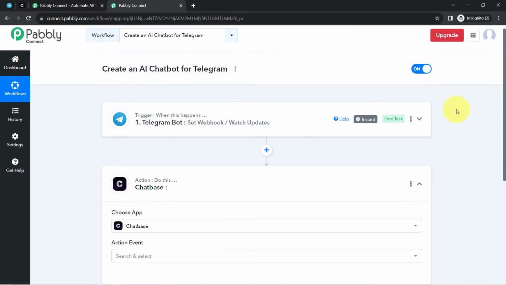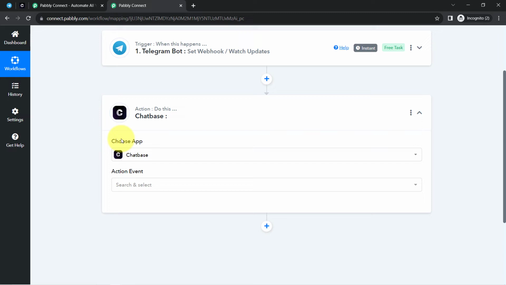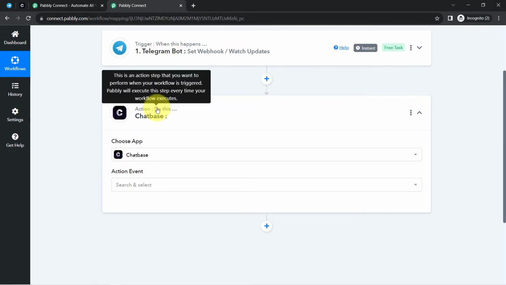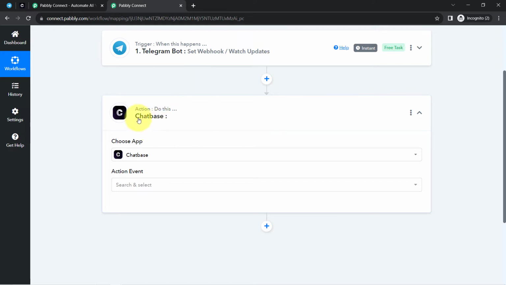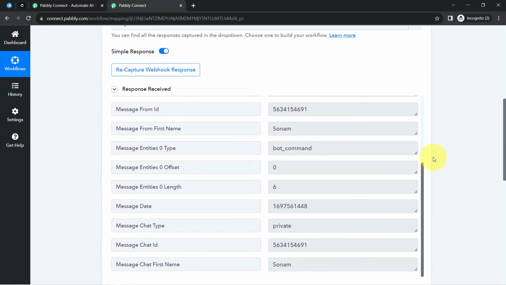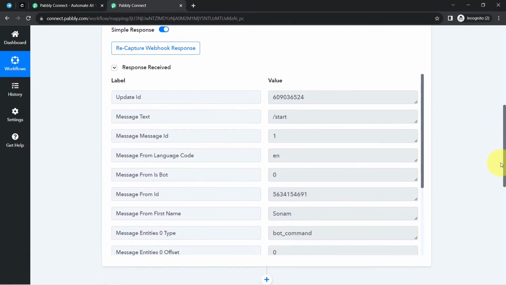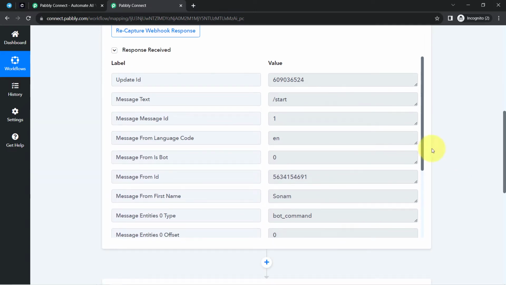Now moving further, I am going to connect Chatbase with Pabbly Connect, and basically I am going to pass the messages of Telegram to Chatbase so that Chatbase can immediately generate the responses. But currently I do not have a message whose reply Chatbase can generate, because I only have this start. In the case of Telegram, the first message will always be received as this /start.